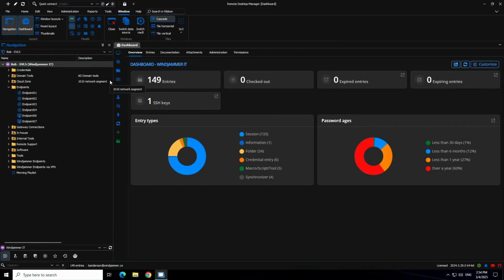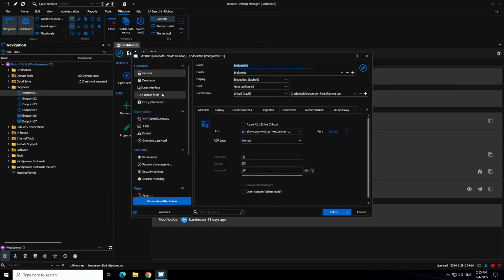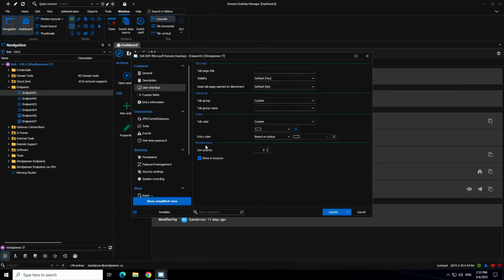Next, if you want to better organize your environments, we suggest using the sorting priorities on your folders and entries. To do so, right-click on either a folder or an entry and go to Properties, User Interface, Miscellaneous to adjust its properties value. In my case, I'll go in Endpoint 01, go to Properties, I'll go in the User Interface, find Miscellaneous, and you can see the sort priority can be set here. The higher the value is, the higher the priority will be for that specific entry. We also suggest you regularly review and adjust entries and folders sort priority to maintain an optimal workflow.